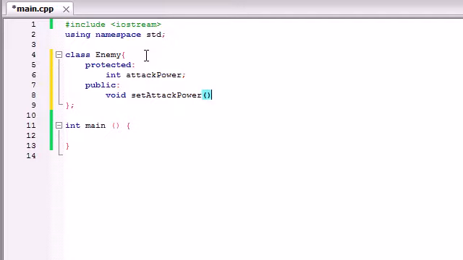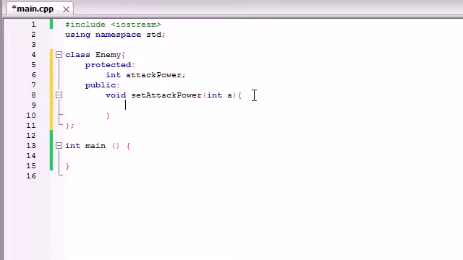This is going to take one parameter, some number, and using that number, we're going to set the attack power. Again, this attack power doesn't really mean anything. It's just a made up number. So attackPower equals a. We're going to pass in a value of 10, and the ninja's attack power is 10. Whatever the heck attack power means, right?